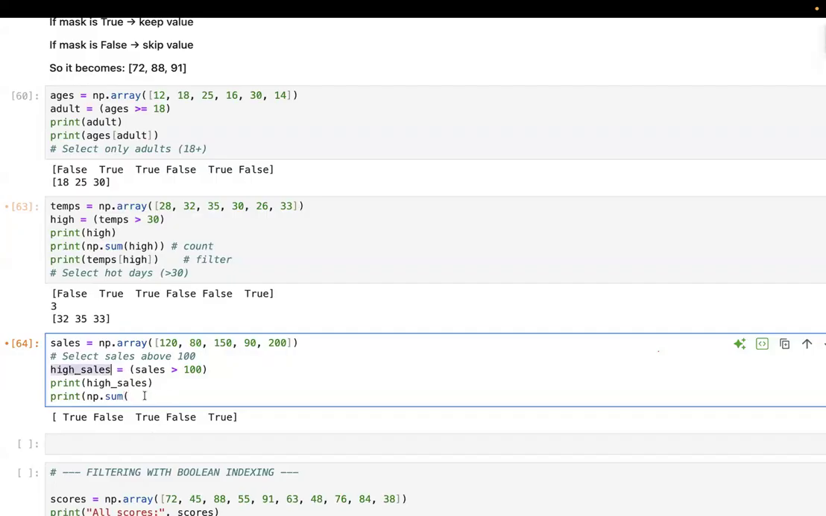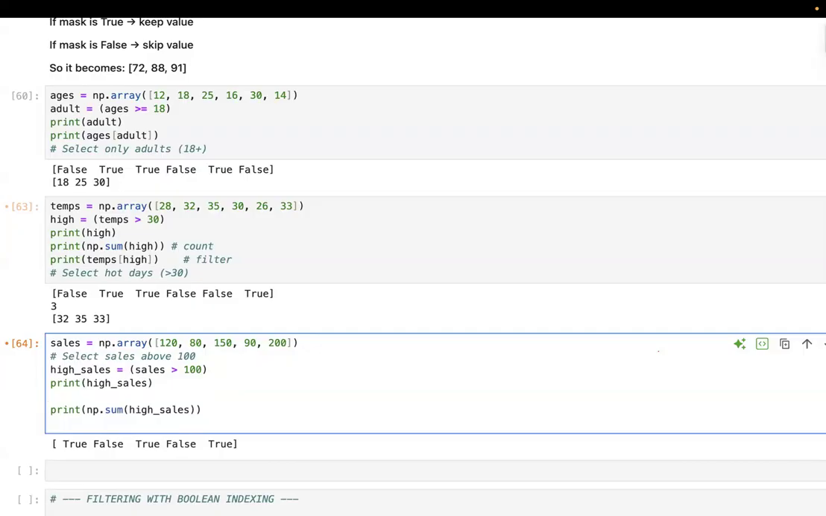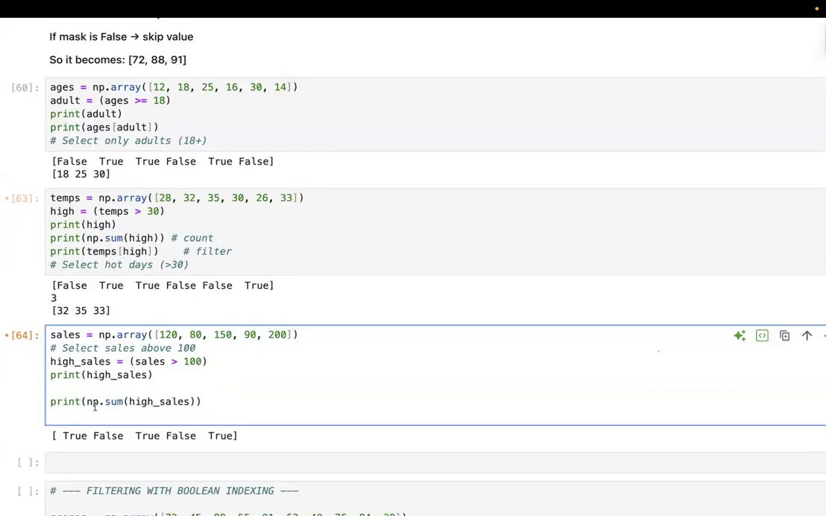So let me explain this to you, and to those who don't get it but are hiding. When we print high sales, you see we get true, false, true, false, true, false. In Python, true is 1, false is 0. So it's basically 1, 0, 1, 0, 1.